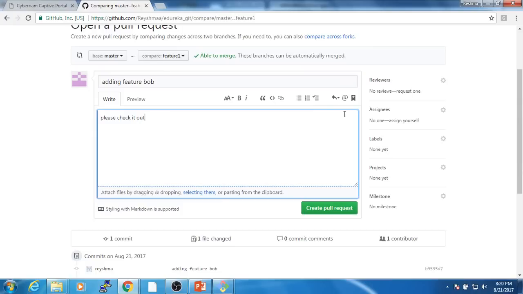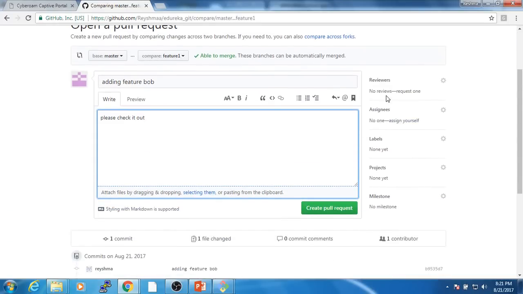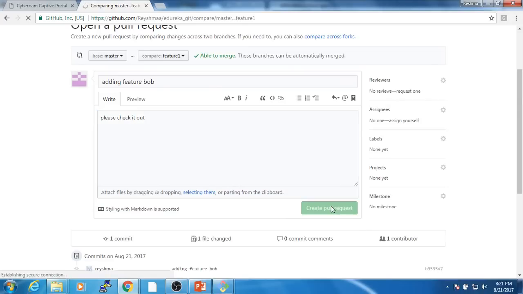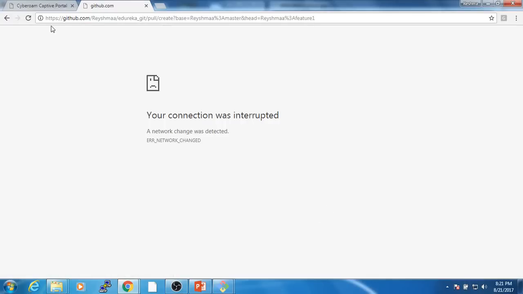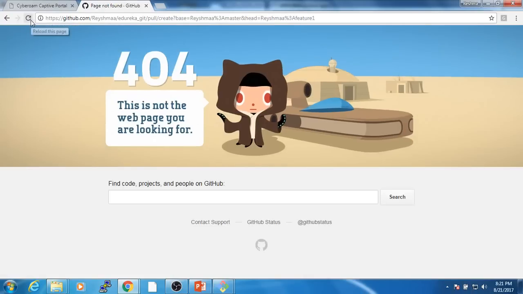If you want reviews on your branch, whether you have developed the feature in the correct way or not, you can add reviewers here, and you can also assign someone here. Since my GitHub only has me as a collaborator, I don't have anyone else, but you can add other people who are contributing to this central repository. And then finally you can click this button. Oops. Alright, there seems to be some internet issues with GitHub.